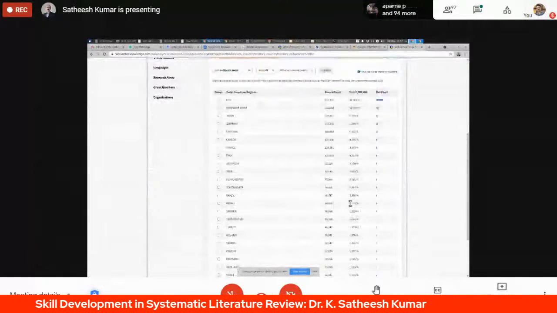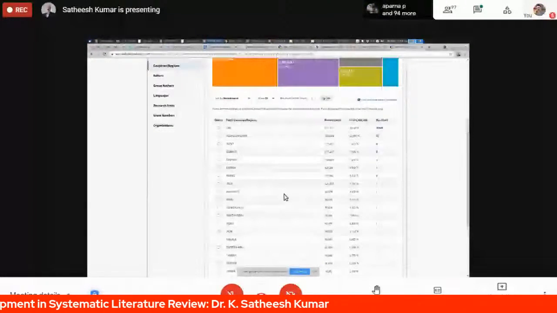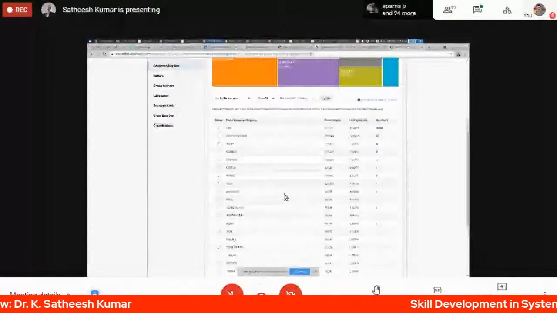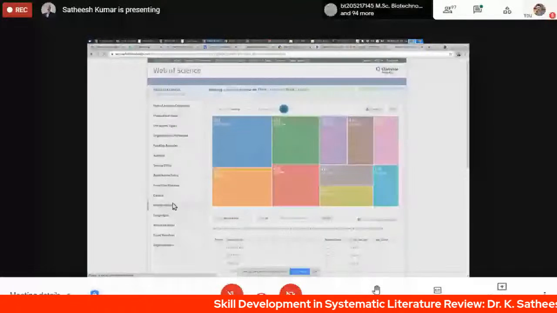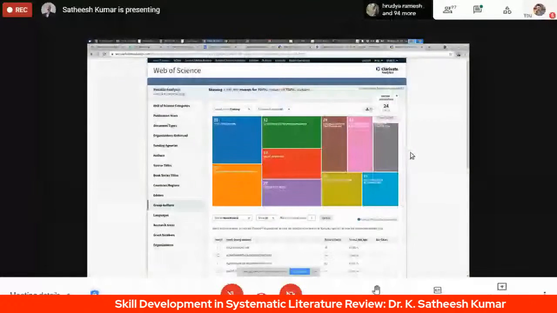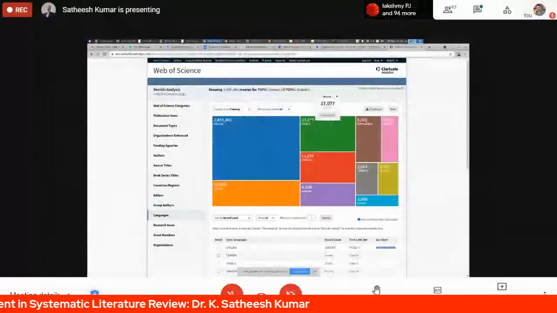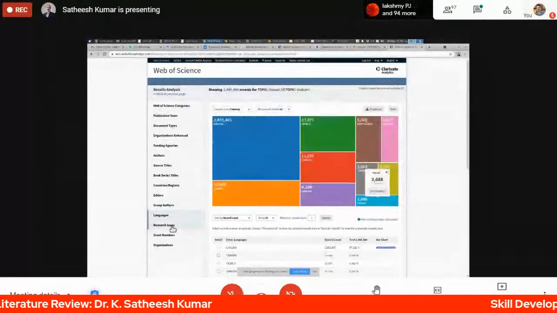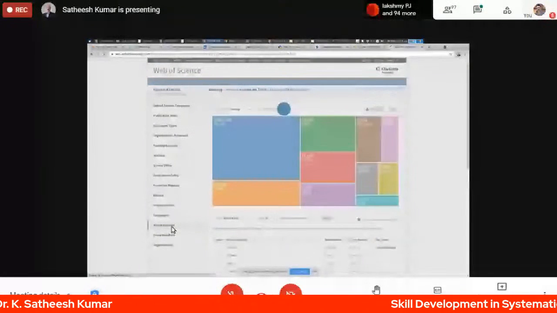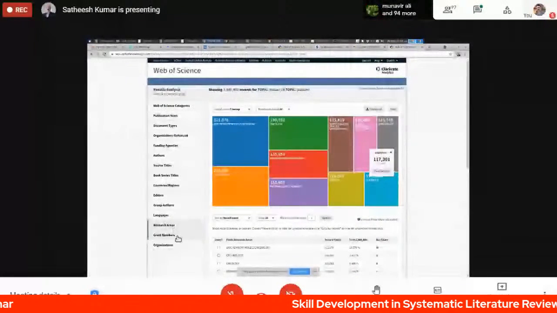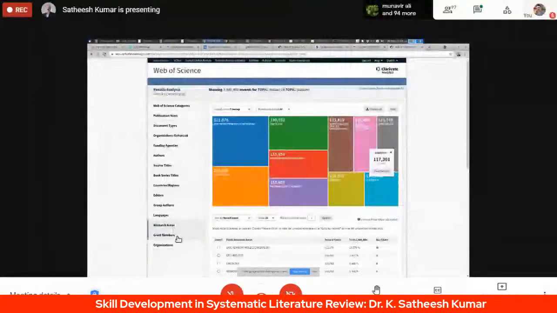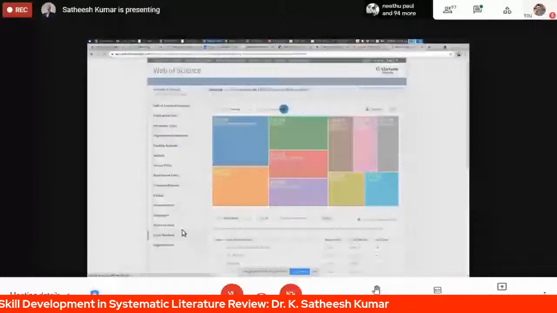So, editors, who are the most prominent editors in this area. You can get hold of them, somehow you can have some kind of contacts with these people. Group authors, like who are all the group authors from this. And language, which language? English the most, French, there are articles publishing. Research areas, which area, cell biology, oncology, related to this. Grant numbers actually, which funding, grant numbers. All this information you can get.